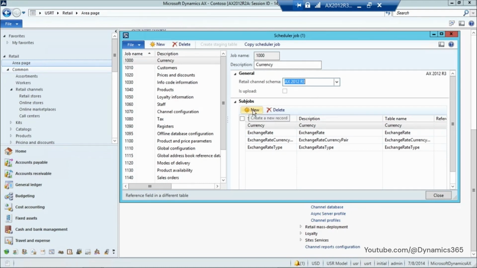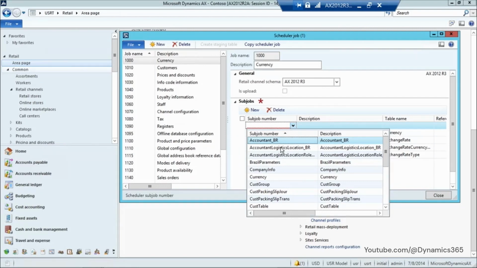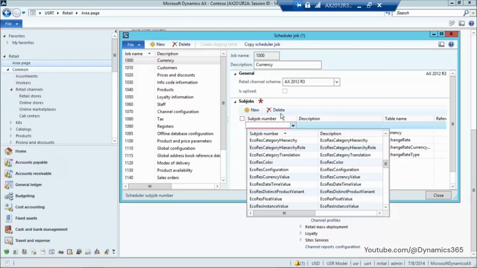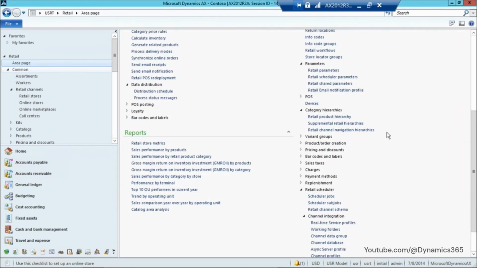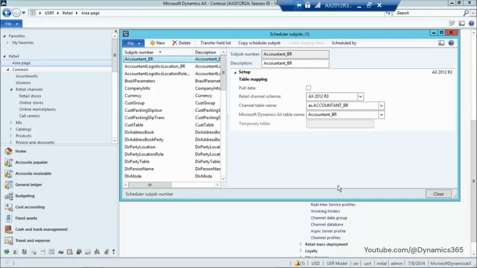For that we have to add the sub jobs here. So let me go ahead and show you how to create the sub jobs. You can click on new and you can select a sub job which you will be creating a little later in the lesson. So I am going to delete this at this moment. We will go ahead and look into the sub jobs. So if you see here, we have retail scheduler sub jobs.